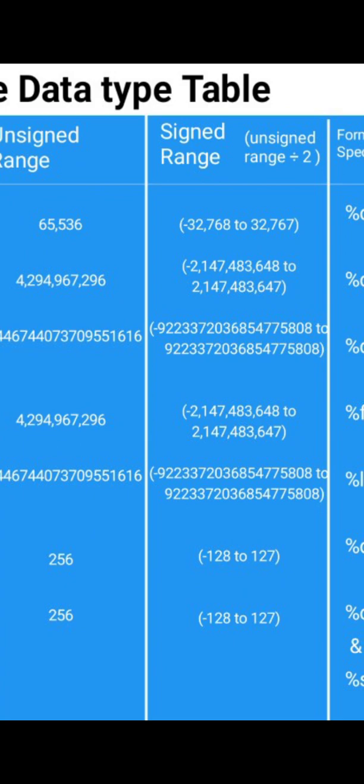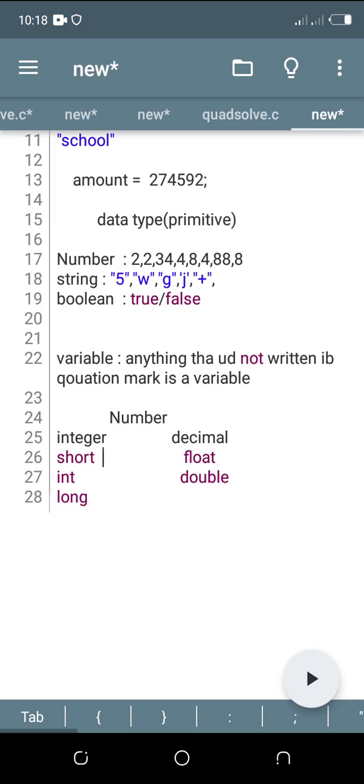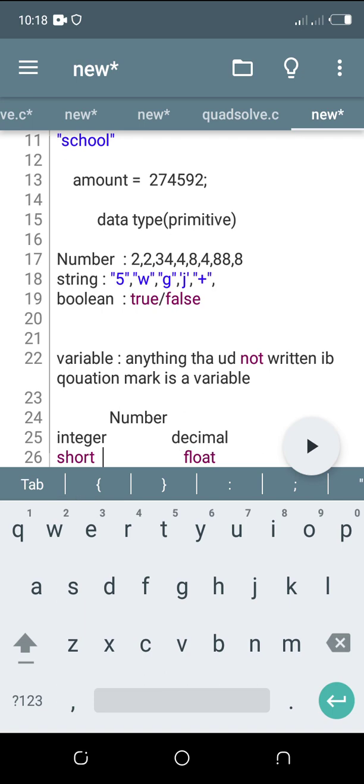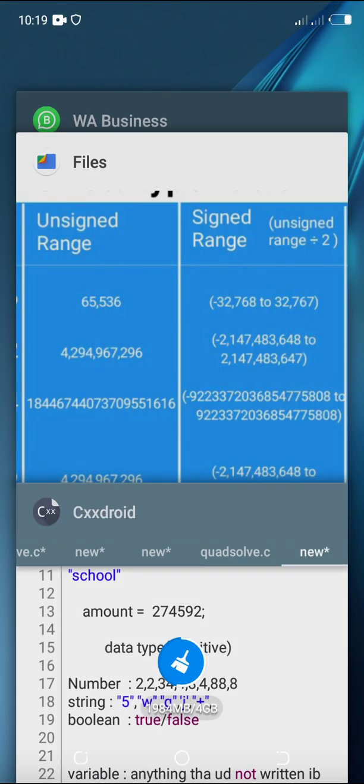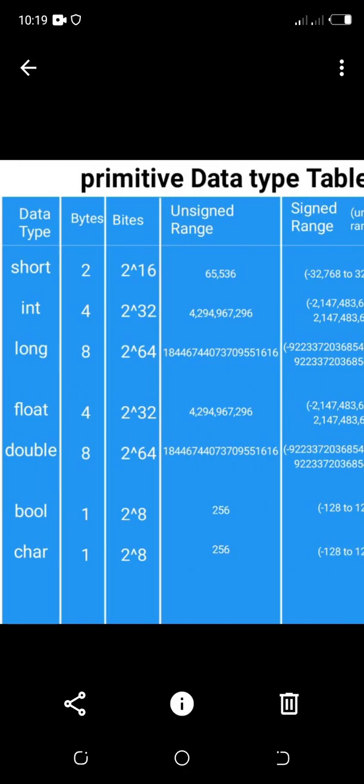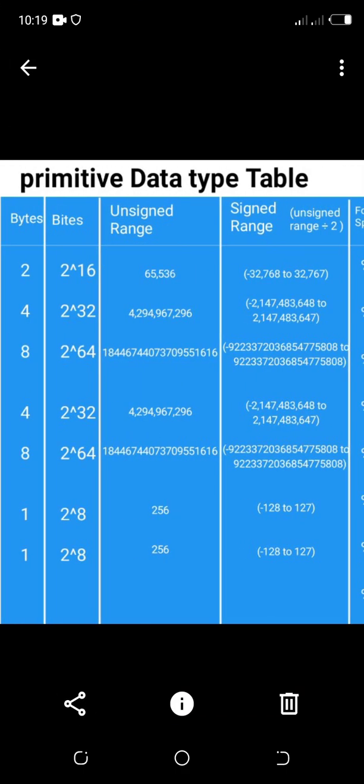Now you can see it goes from minus 32,768 to plus 32,767, reduced by 1. So the maximum negative value it can store is minus 32,768, while the largest positive number it can store is 32,000, not 3,200,000. But in our question, we have 274,592. So can short store this value? Short cannot store this value because the maximum number it can carry is 32,000.